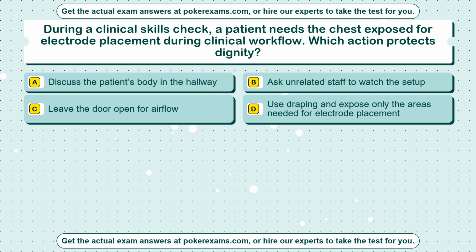Question 38. During a clinical skills check, a patient needs the chest exposed for electrode placement during clinical workflow. Which action protects dignity? Option A. Discuss the patient's body in the hallway. Option B. Ask unrelated staff to watch the setup. Option C. Leave the door open for airflow. Option D. Use draping and expose only the areas needed for electrode placement.